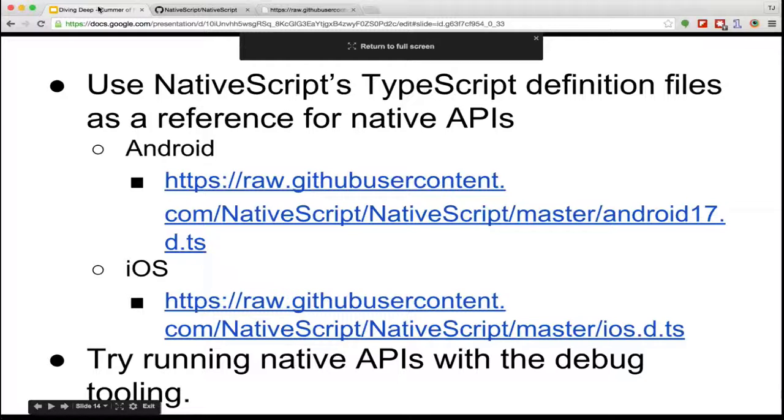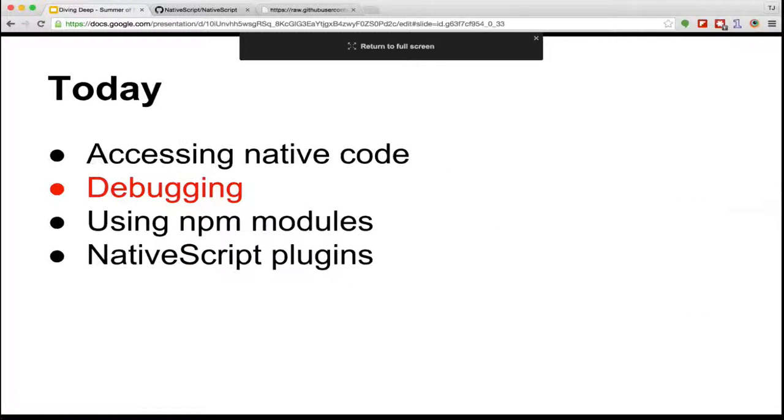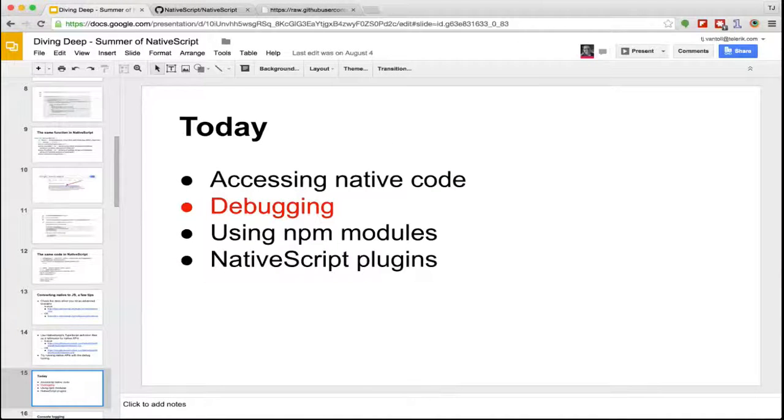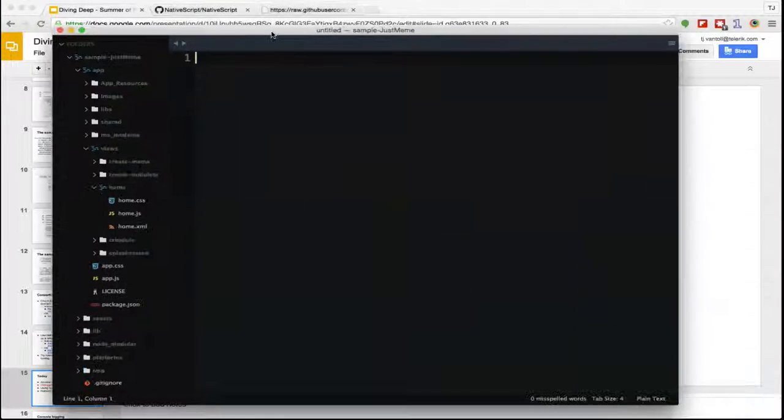Yeah. The last thing I have in here is that with some of the debug tooling that we'll be showing momentarily, you can get some autocomplete within the debug tooling as well, which can be a fun way to play with these APIs, but we'll get into that momentarily. So we're going to talk about debugging, but first I wanted to show a quick example of some of these native API accesses.